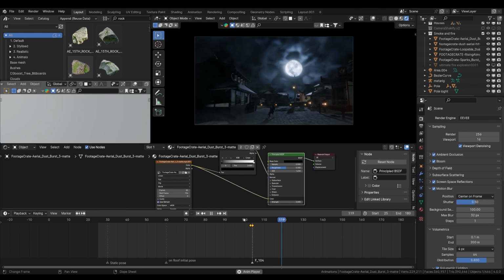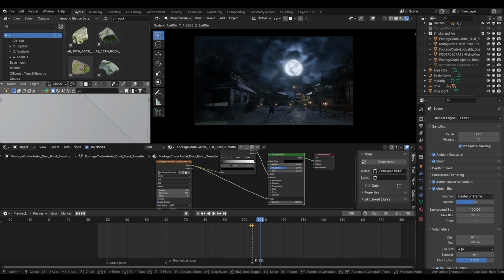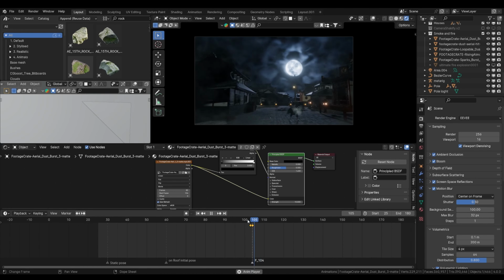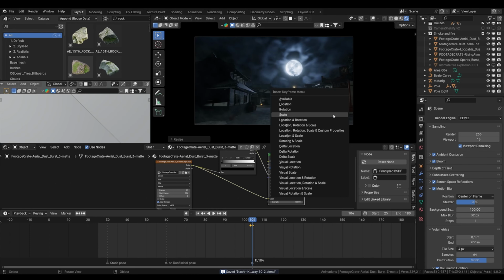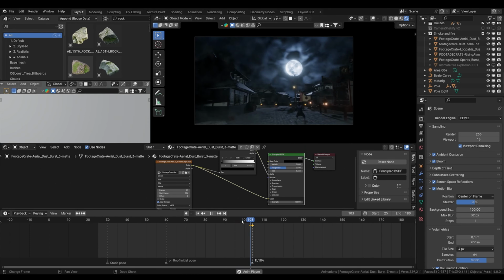And oops, I forgot to add the scale keyframe. Oh, forgot again. So in the frame here, I'll go and just do scale, and right now that's looking nice. So we have all this stuff. What else can we do?